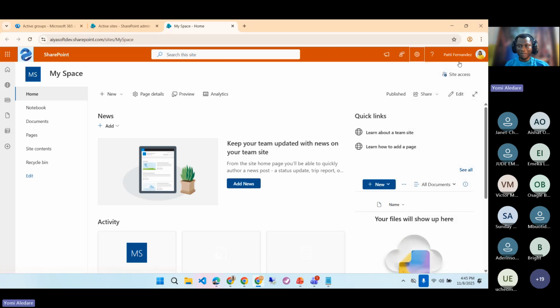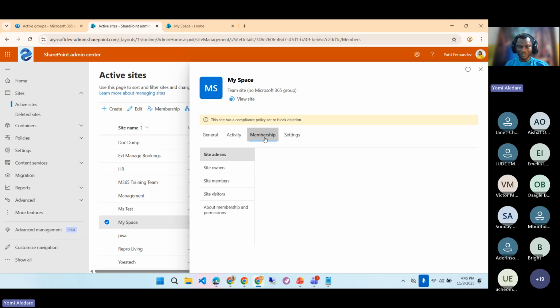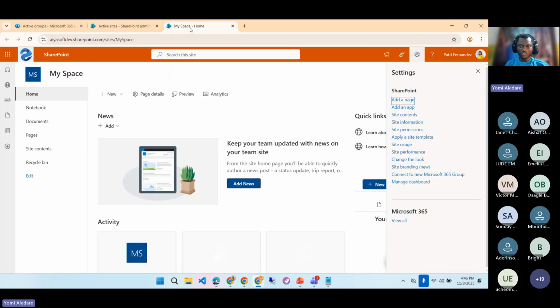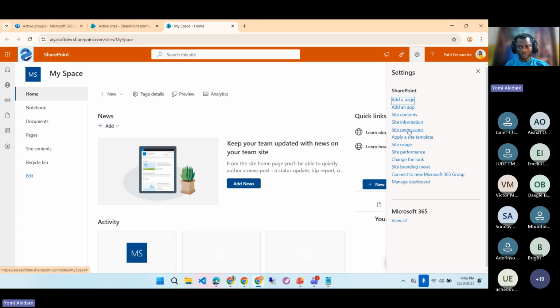Now, the reason why Patty is able to administer this site is because she is a site admin. You can see she is a site admin. If I remove Patty as a site admin from this site and add another person, she will no longer see all these options. So peradventure, you create a site or you access a site and you are not seeing everything, that's likely why. Once you click on the settings here, you should see site permissions.